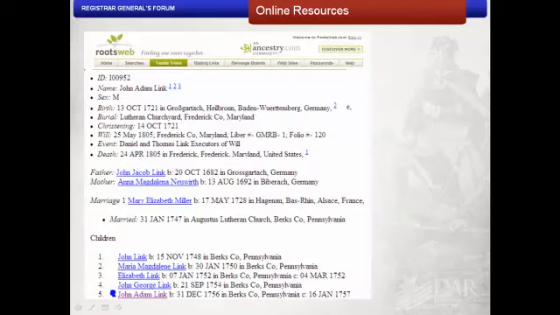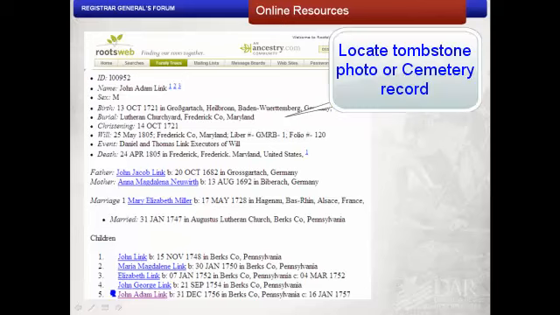This is a family group sheet from RootsWeb for John Adam Link and his wife, Mary Elizabeth Miller. While this group sheet cannot be used to document DAR applications or supplemental applications, it does contain several clues that can be followed to track down acceptable sources and perhaps more information about the family. One of the many clues on this chart is the name of the cemetery. You may be able to locate a cemetery record or tombstone photo to prove death and birth information.